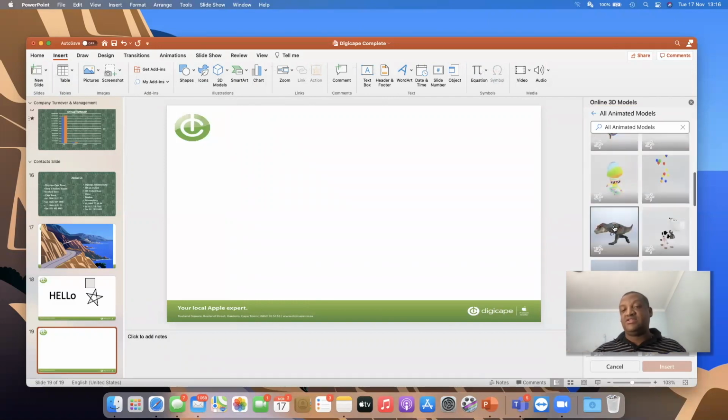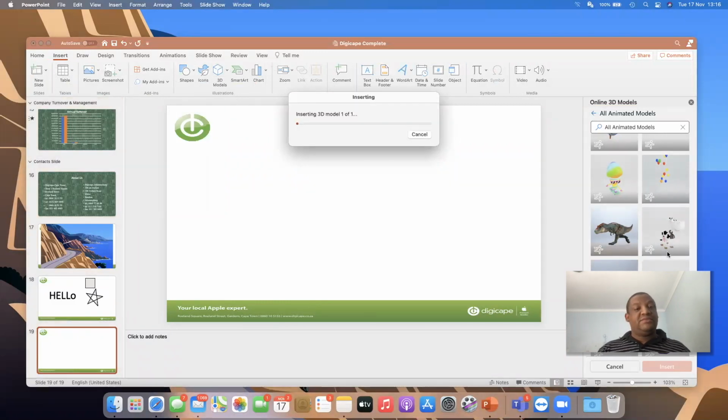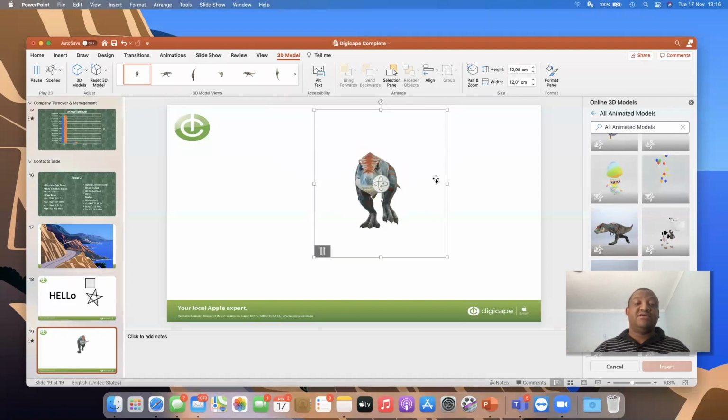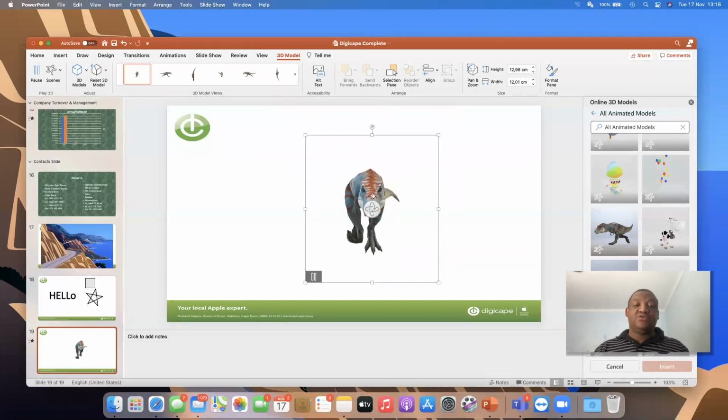So if I take, say, this one of the T-Rex and I insert that one, it takes a while to insert it, of course, based on your internet speed. This is on a 20 meg line, guys, so you can see how quickly it runs even from a 20 meg line. So if you've got faster, it will definitely bring it in faster. And here you can see there's a T-Rex walking.